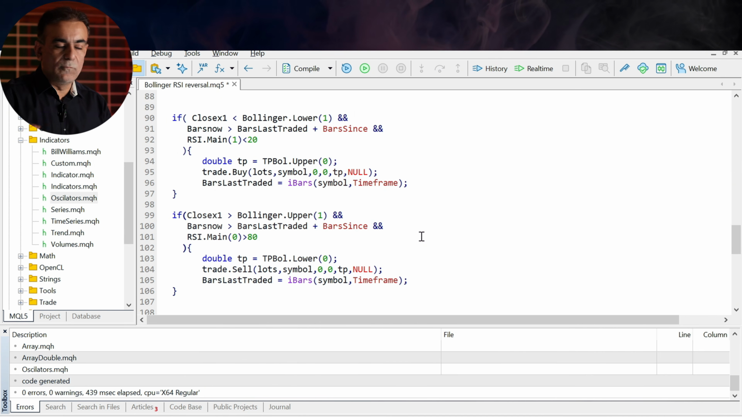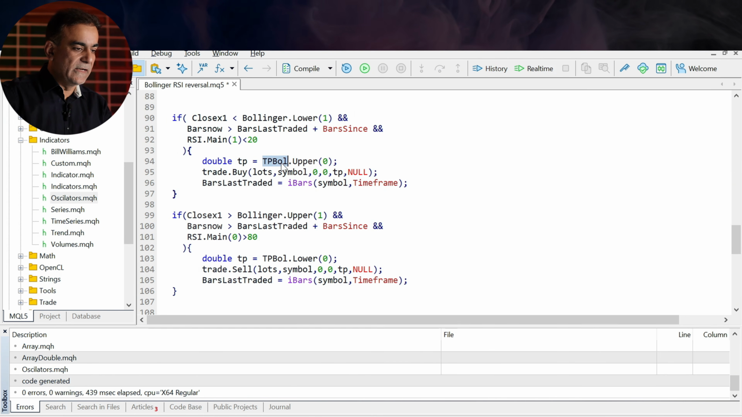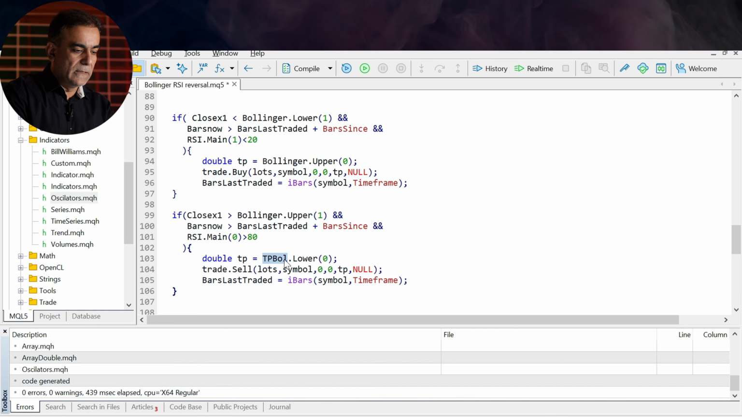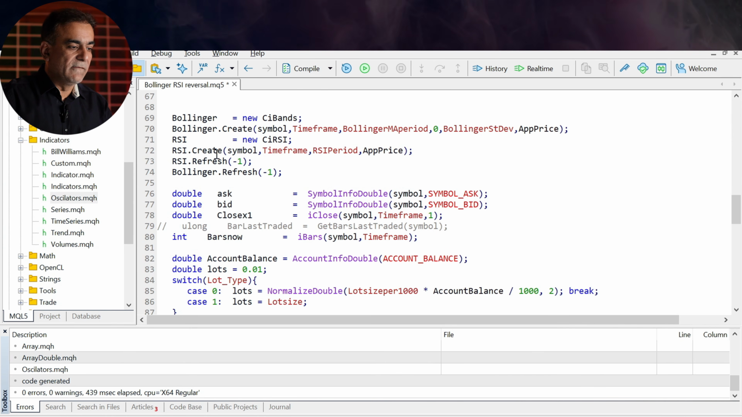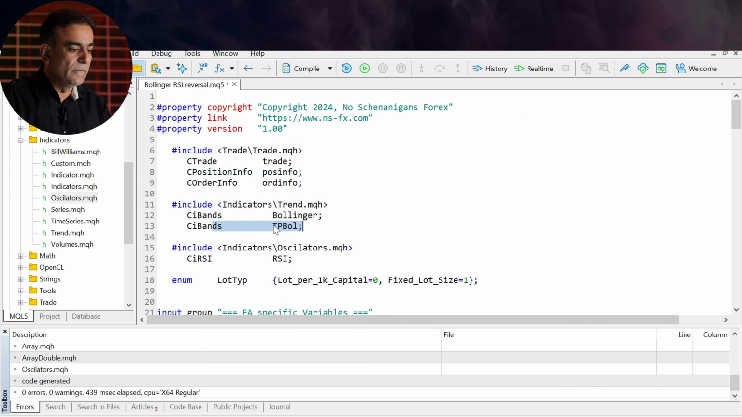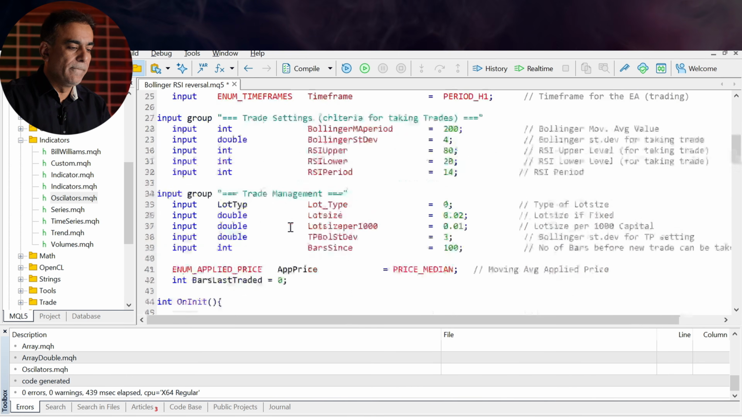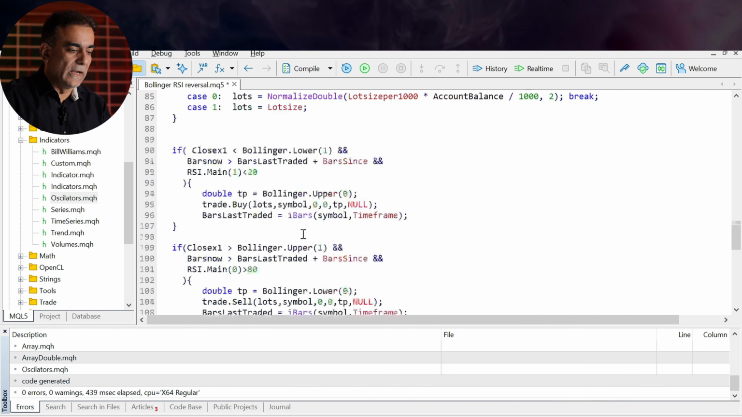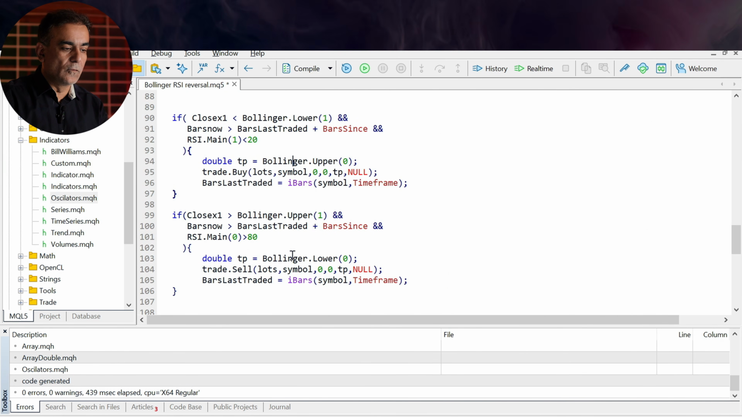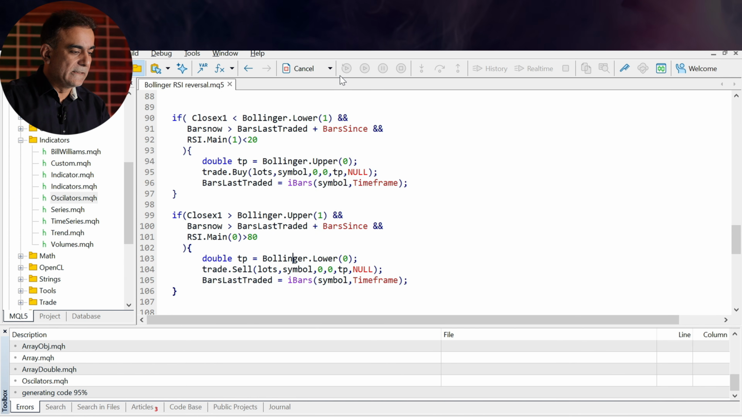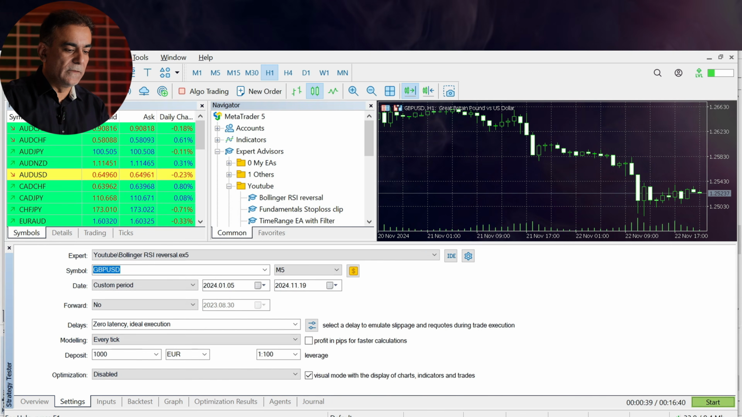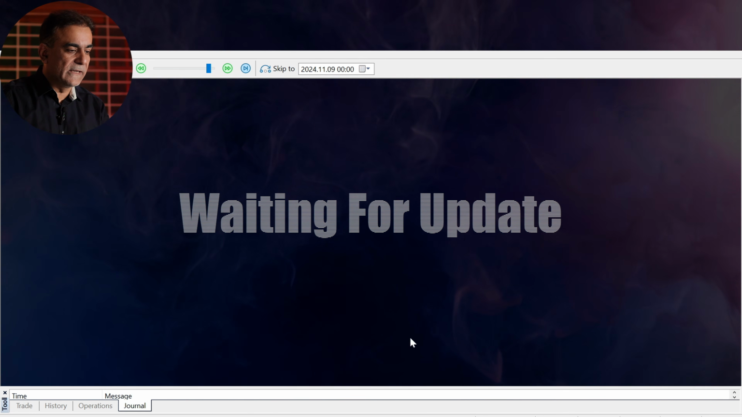Now one change that I'm going to make for now is we're going to set the TP back to Bollinger lower and Bollinger higher, because we have only initialized the Bollinger. We haven't initialized the TP Bol anywhere so far. So I cannot use that. So for now, I'm going to go for Bollinger upper and Bollinger lower. And if I compile it now, I don't have any error. So we can run the test to see if our codes are working.